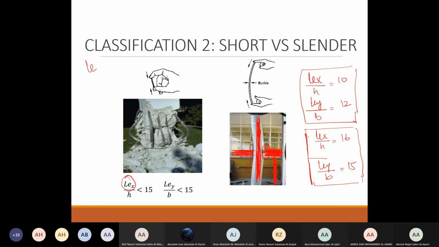Now, what if your LEX over H is 10, your LEY over B is, for example, 17. Like you can see in this scenario, your L in one direction is big and in the other direction is small. And you ended up having LEX over H to be 10 and LEY over B to be 17. Now what will you do in this scenario? Is it short? Is it cylinder? Maybe take the more critical, cylinder, high.